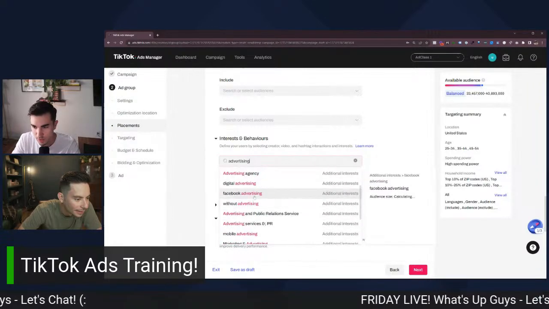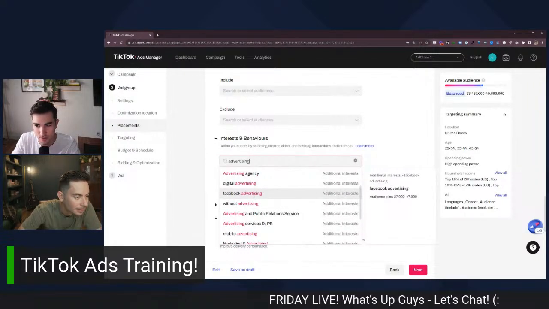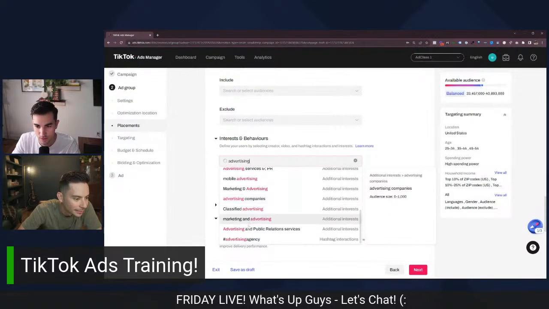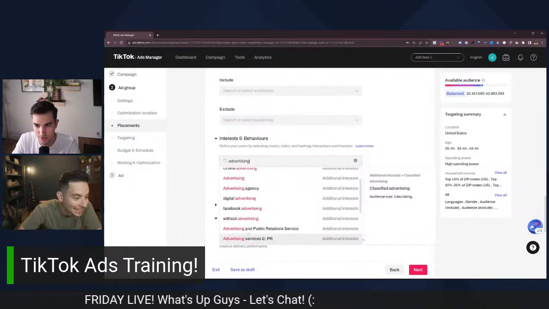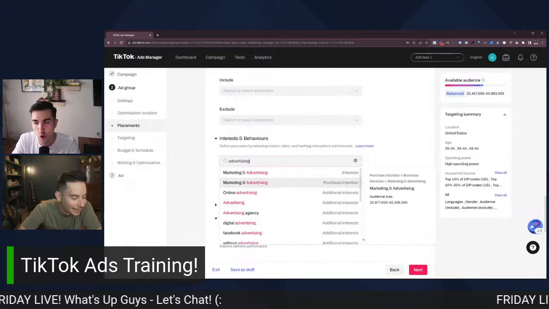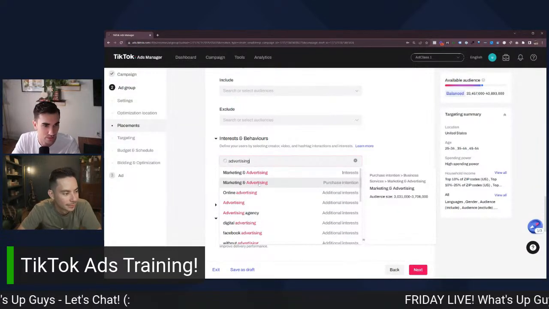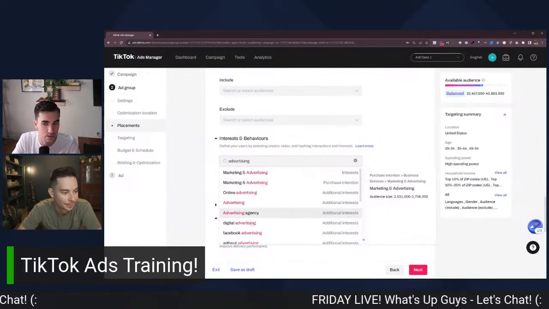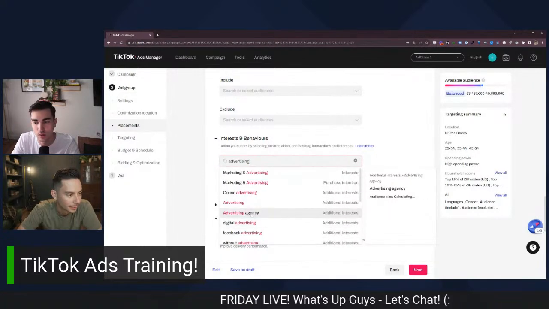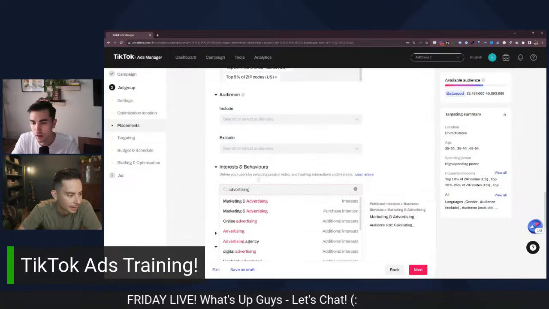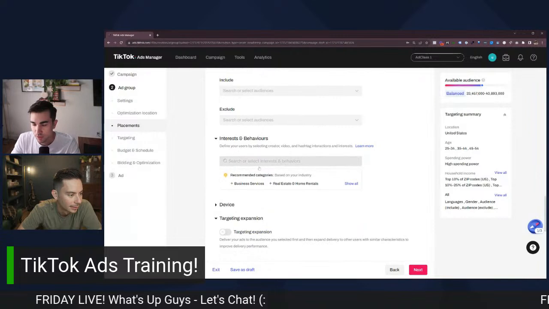Yeah, Facebook advertising is actually an interest category as well. So that's cool. Yeah, advertising agency. I mean, there's so many on TikTok compared to Facebook. Facebook took away so many interests, and there's so many on here that you can target. But yeah, so that's kind of the targeting one.